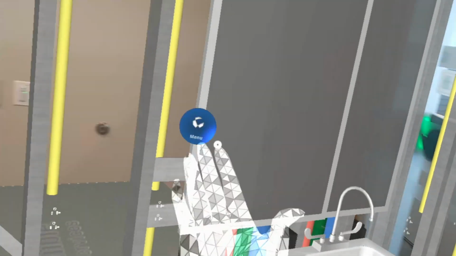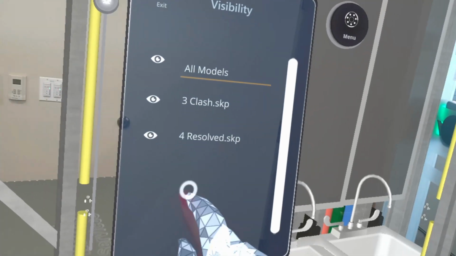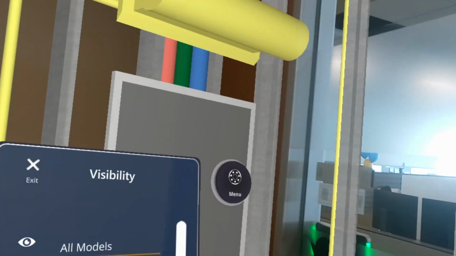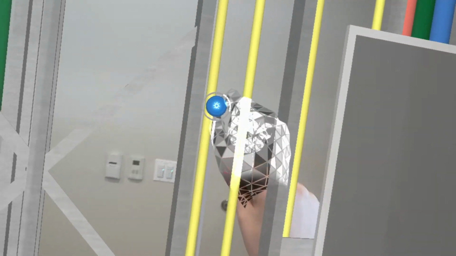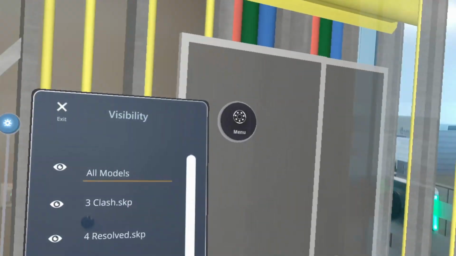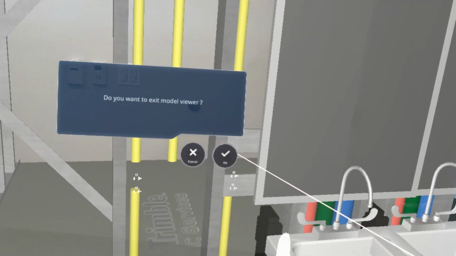So now we can walk around, see the model, I can point out differences, I can show that the models are a little off as you can see in the mirror. And I can also go in and turn off one of the models. So I can just turn off the clash model, and now we can see that the mirror is all lined up. Turn it back on. I can change the transparency. We'll go back to the menu, exit, and OK.